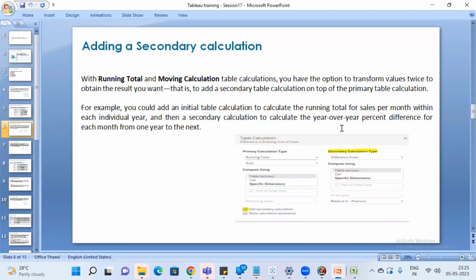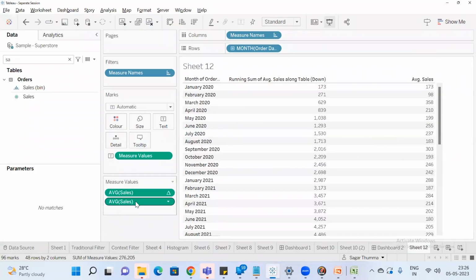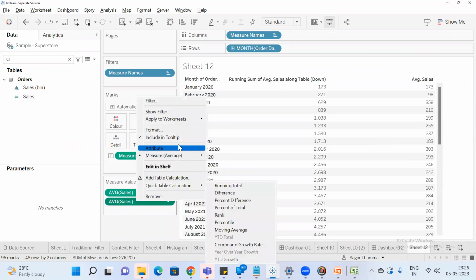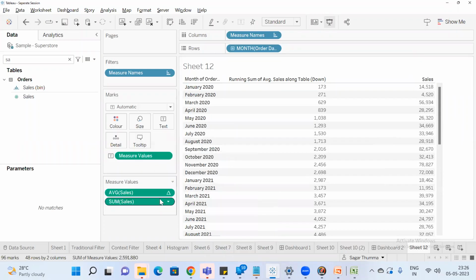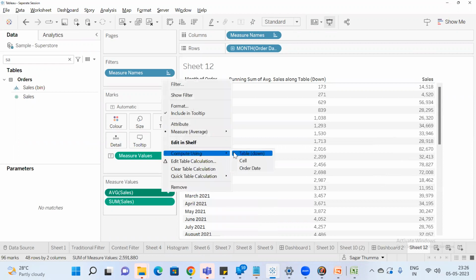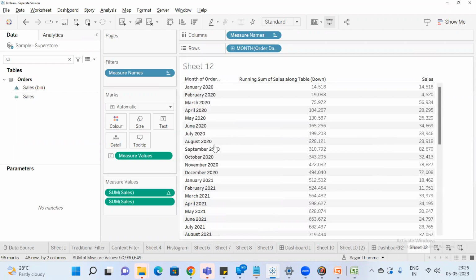Now that we have seen how to use running total and difference, I will show you how to add one more secondary calculation in the table calculation. If you see in this image, there is one more secondary table calculation that is being added. Let's go back to the simple one. I'll make it sum as an aggregation. Sum. Okay. And now I'll create one more column.